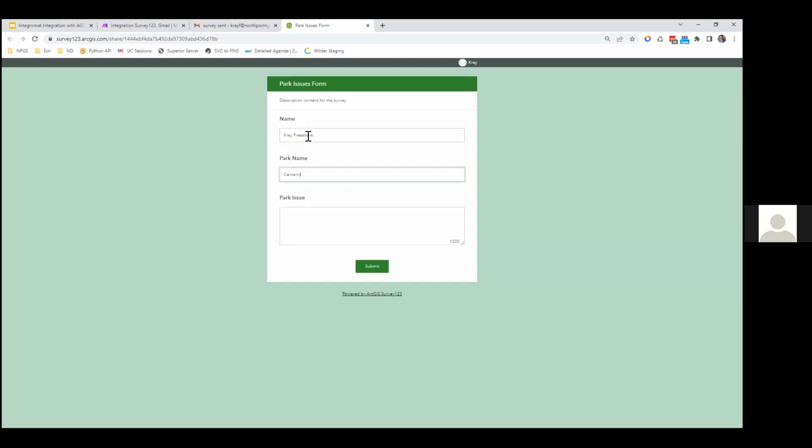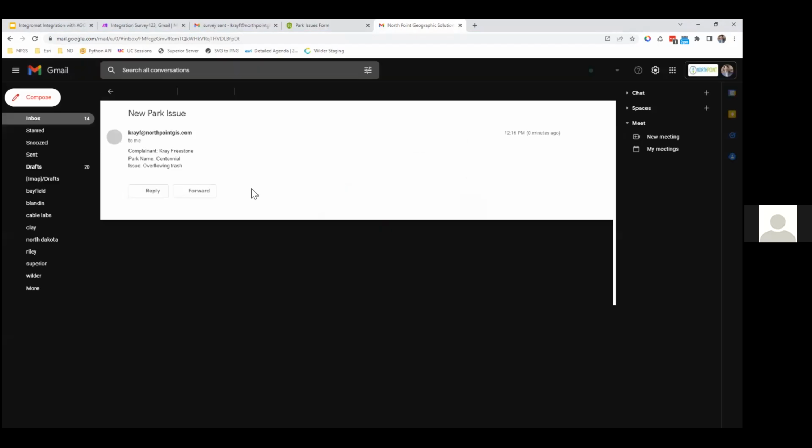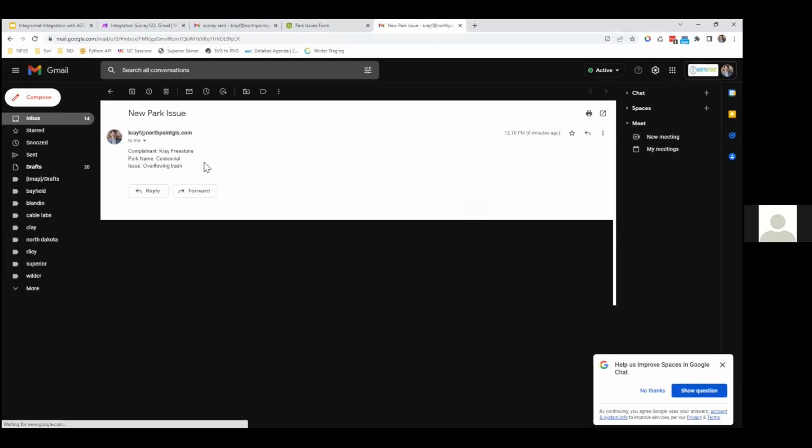I'll refresh my form and I'll just do the same information. Sometime, you know, park over trash. And we see the email come through. So we see a new park issue, who the complainant was, what the park name was, and what the issue is. So this is obviously a pretty basic example.